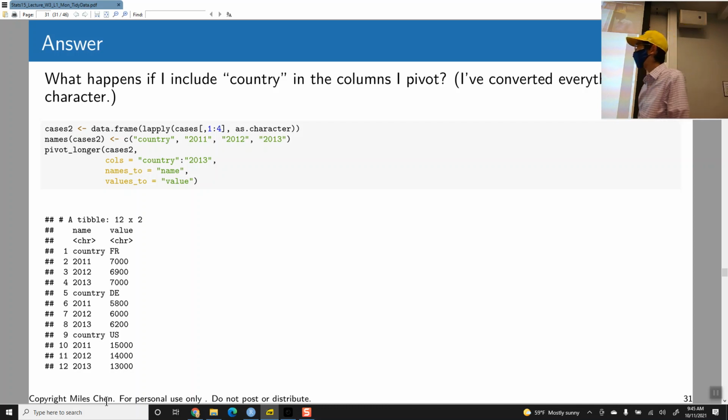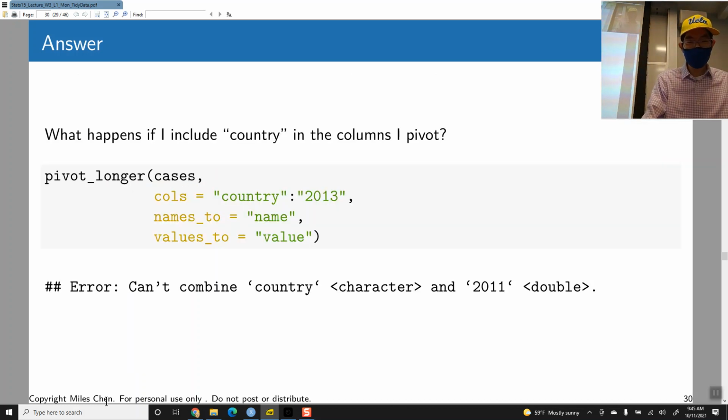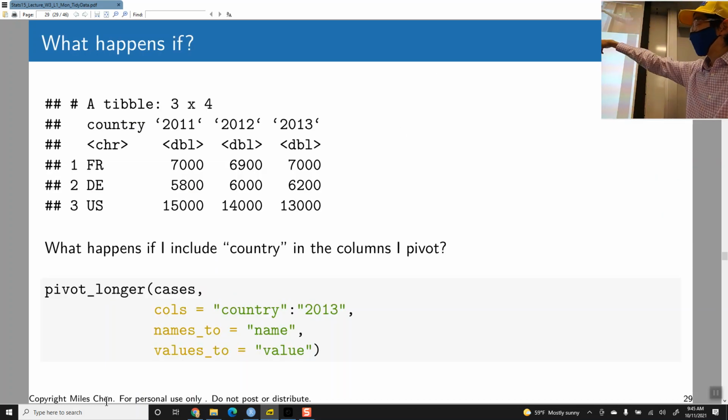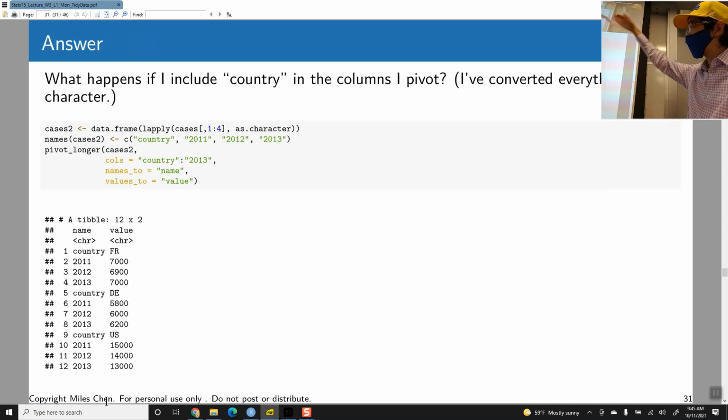Now look what happens. I get country FR, 2011 7,000, 2012 6,900, 2013 7,000, country DE. It just took all 12 values, which right now are arranged in a 3x4 grid, and put them into a single column. Everything that used to be a column heading got put into the name column.